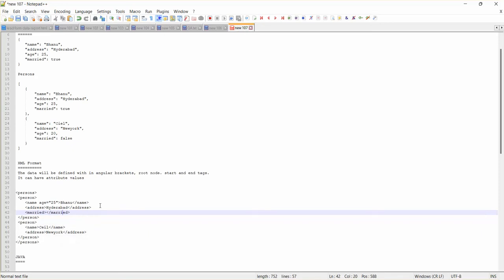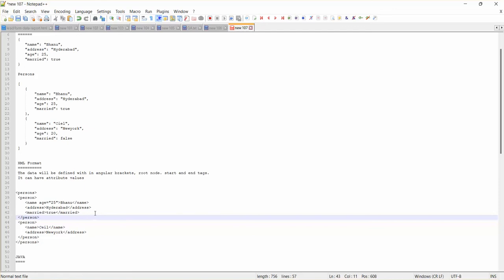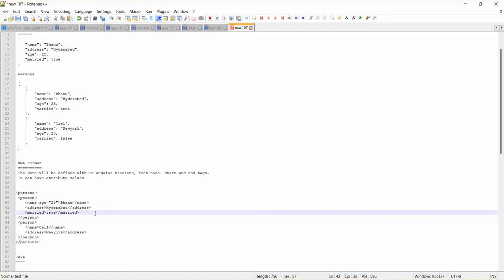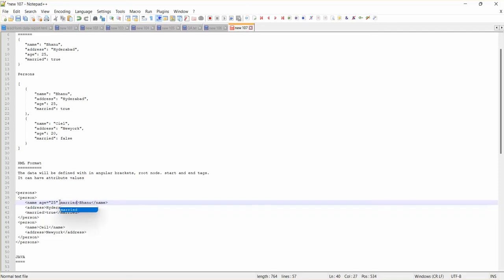And the name field will also have the age added. Here you can specify whether it is true or false. Name and age will also be added. And another field will be added. If you want another attribute within the name, such as married, yes, it is possible. We can have more than one attribute.